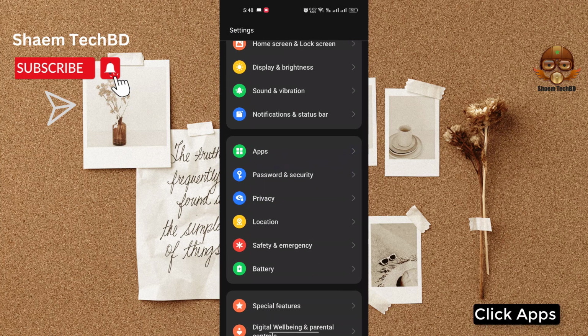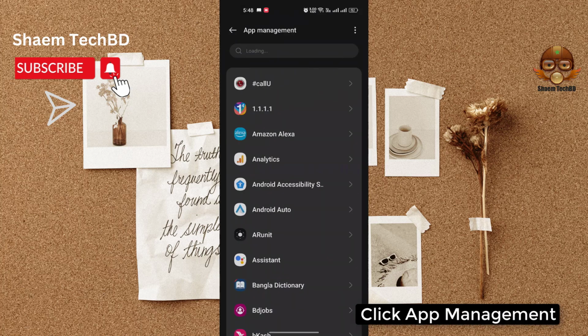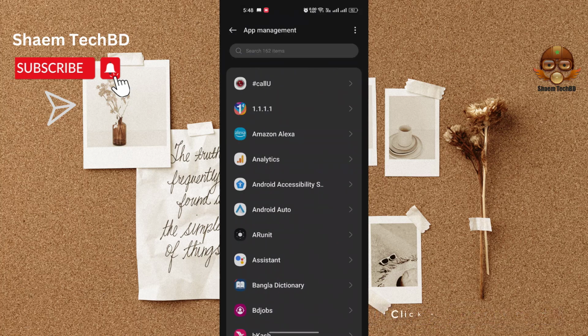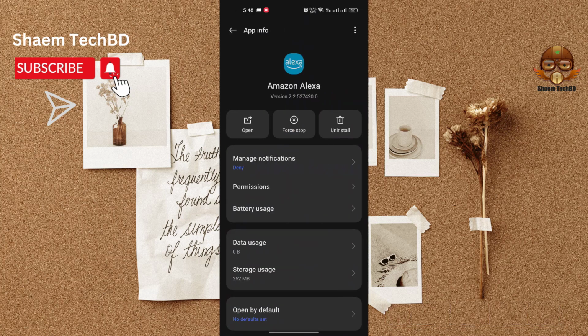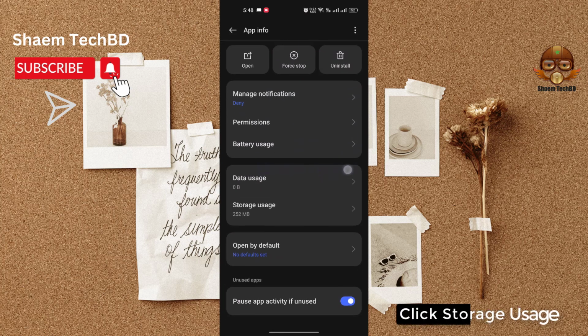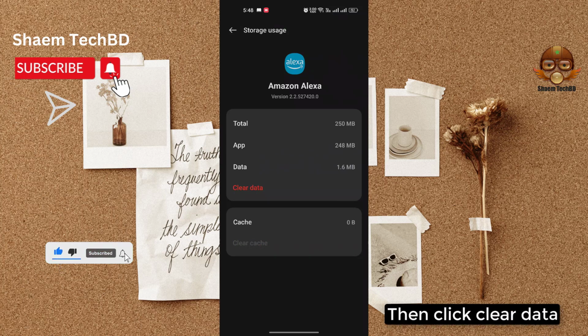Click Apps. Click App Management. Click the Amazon Alexa app. Click Storage Use. Click Clear Cache. Then click Clear Data.